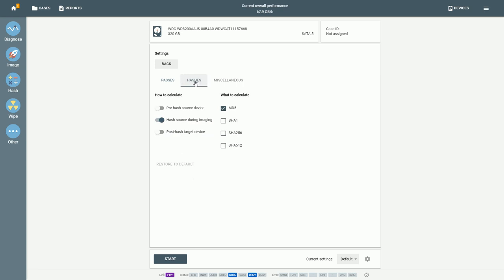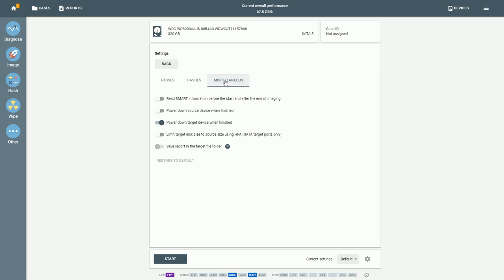In the Hashes tab, you can adjust hashing options, including the type of hash and how it is calculated within an imaging session: before, during, or after one. In the Miscellaneous tab, you can adjust additional settings like reading SMART table information before and after imaging, powering down the source and target devices when finished, limiting target drive size to evidence drive size, and saving the imaging report in the target folder.